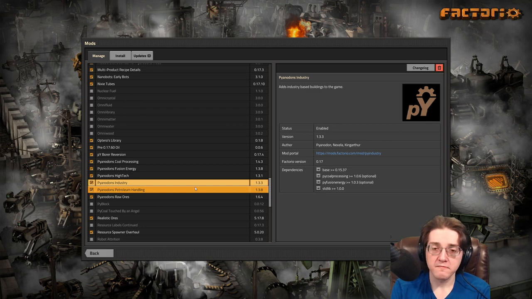adds in some new pipes, niobium pipes, that have a much, much greater underground distance than standard iron pipes. It also adds a variety of new tanks for fluids, as well as a variety of new storage buildings and warehouses with logistic network variants. And it adds in valves, various valves for pipes.